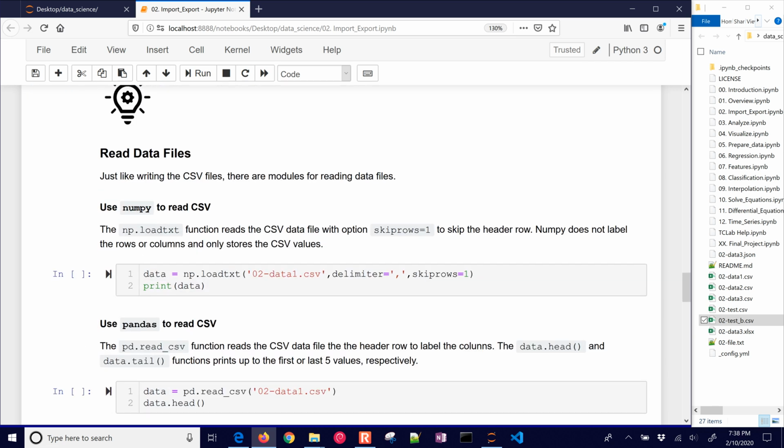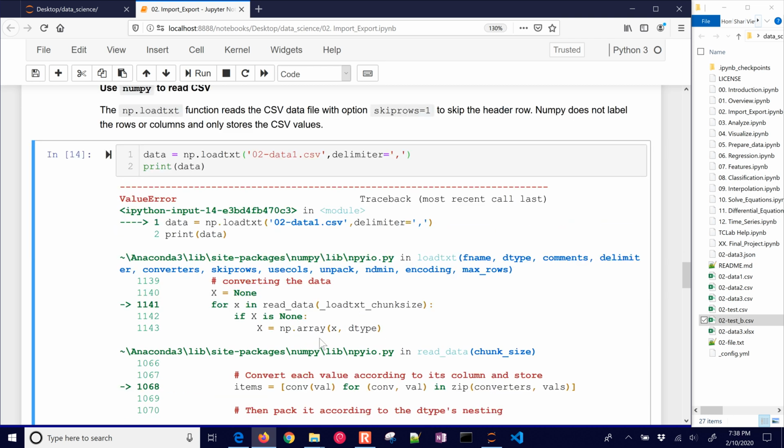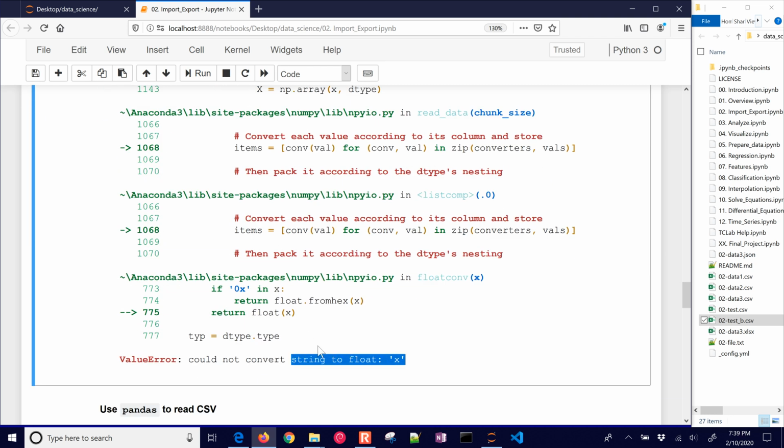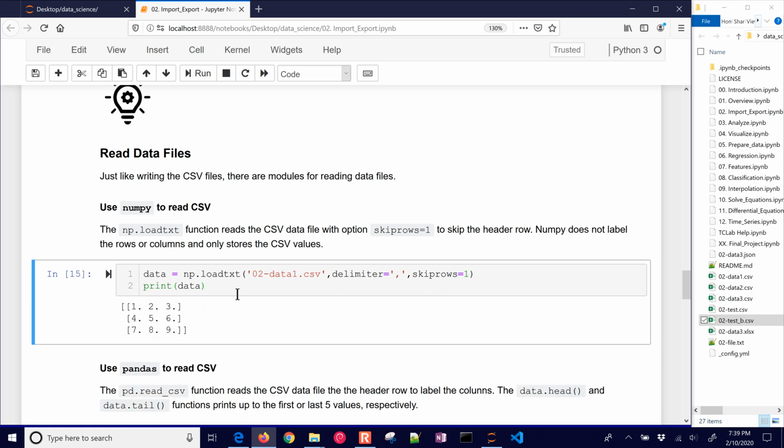Now we want to read data files as well. So we talked about writing from Python to the disk. Now, if we wanted to load text, okay, so for example, here is 02data1.csv. Just like we did save text, we're going to do load text. We do need the delimiter in there. And then I just put in skip rows, because if you don't put in that, it just wants numbers, and it's going to give you an error that says you couldn't convert the string to a float. So what we do is we just skip that very first row, and then we just get the data.